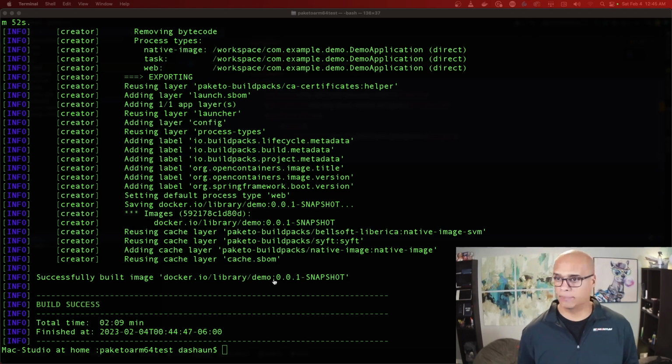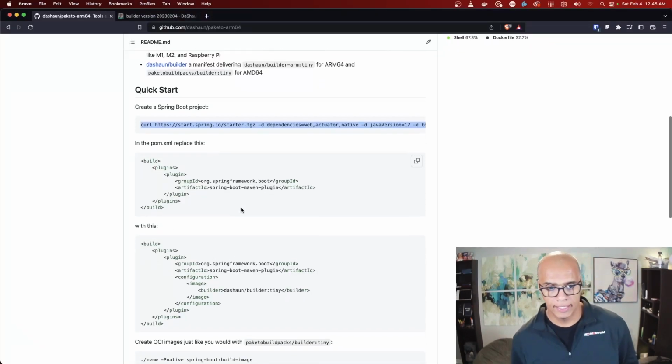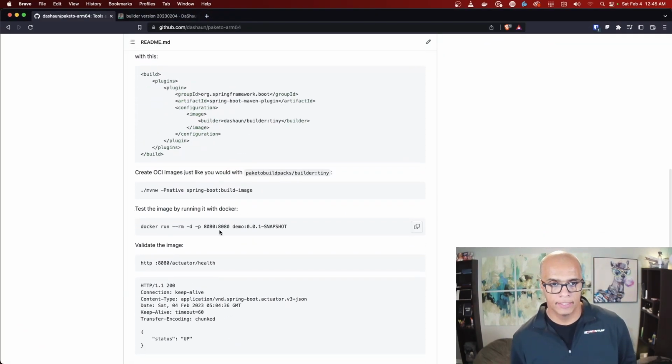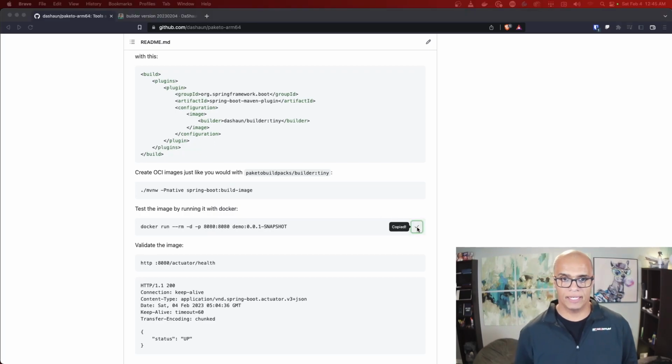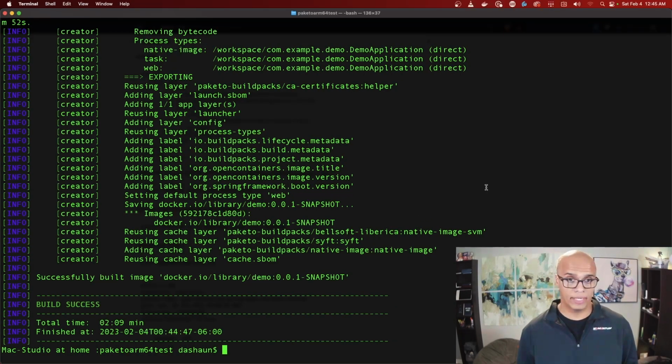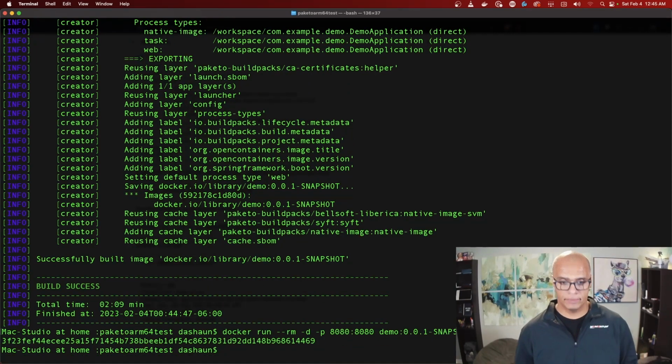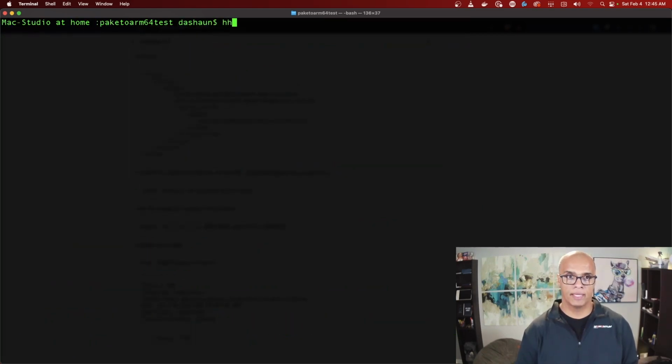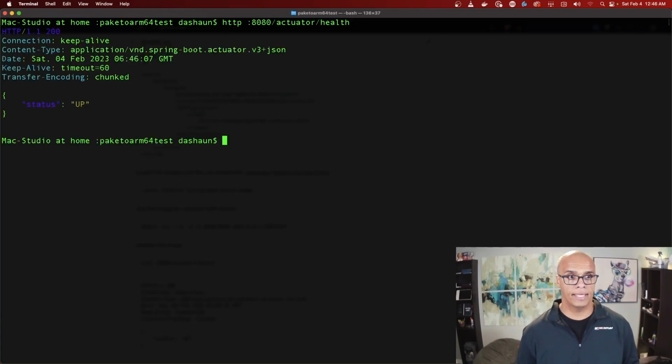Let's go back to the documentation and grab that next command that we want to run in order to validate it. We're going to go ahead and run the Docker image that we just created. All right, now that Docker image is up and running, and now we're going to go test it. I'm going to clear this so we can see at the top. I'm going to use HTTPie. I'm going to hit port 8080 actuator health, which is the one that you get. And there we go. Our application is up and running. Our Docker image worked. We're on ARM64.